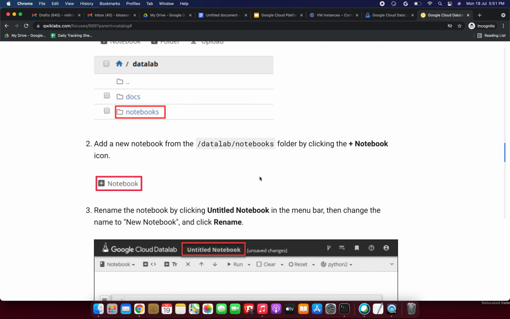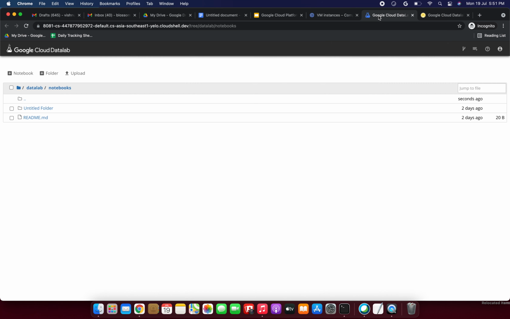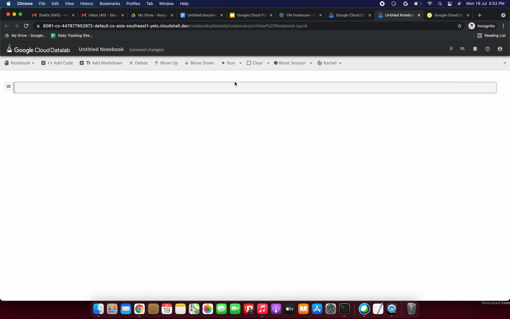add a notebook from the Datalab notebooks folder by clicking the plus notebook symbol. So here, if you are seeing, just click the plus notebook symbol. Okay, you need to click that plus symbol and you have to create a notebook. So now we are creating a notebook. How to create a notebook? It will come like that only.